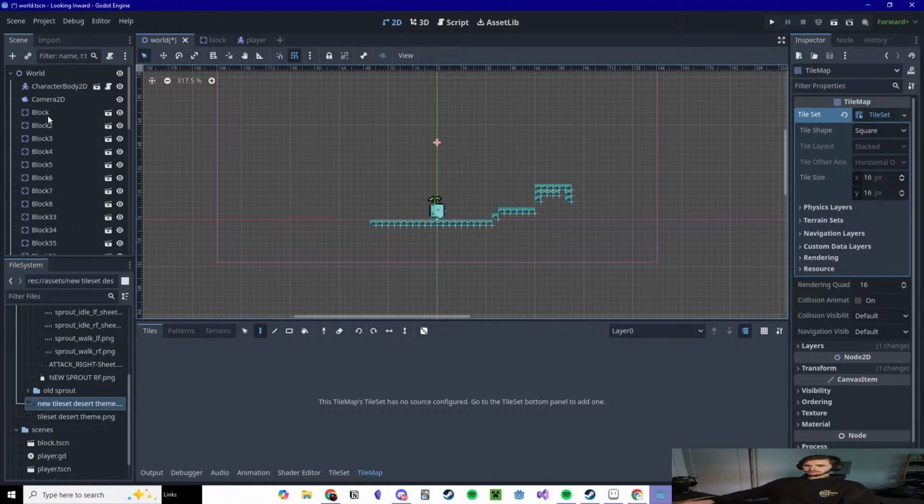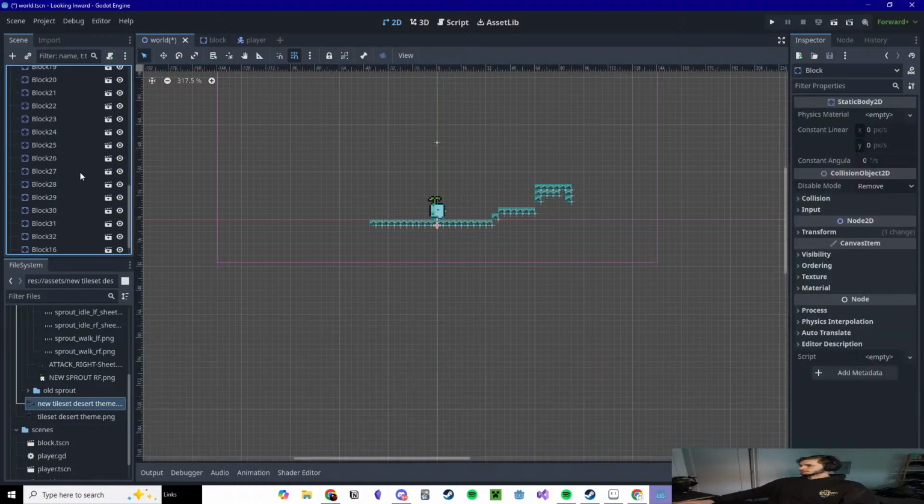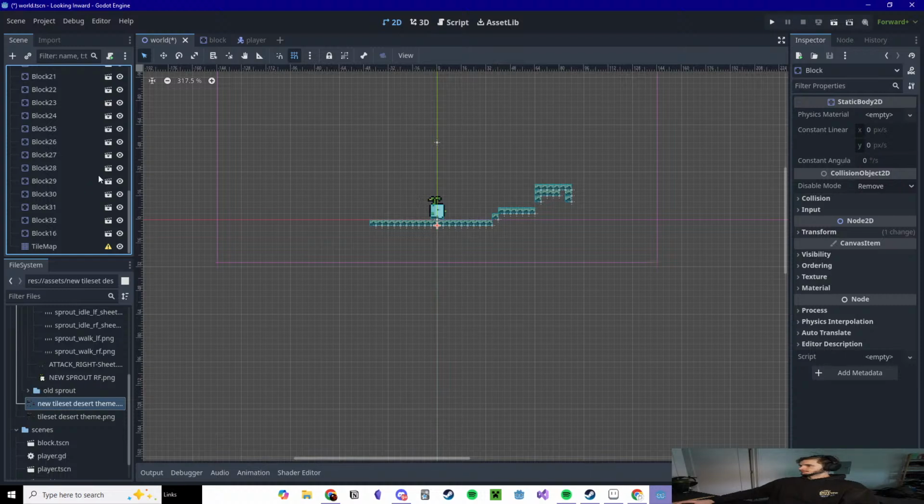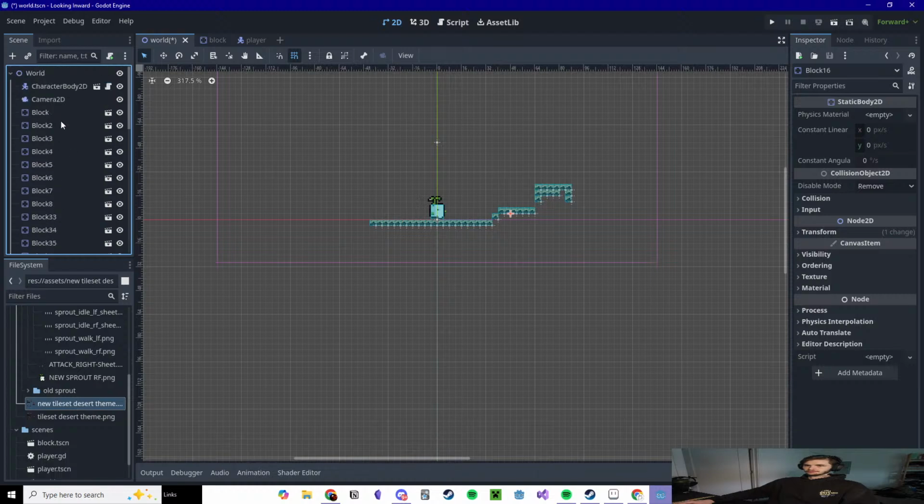Let's add a static body 2D. And this is another type of physics body. It's the one we use for things that don't need to move. That's why it's called static. So it's perfect for creating some ground. Let's hit create. And again, this is going to give us this warning here that it needs a shape. So let's add a collision shape.